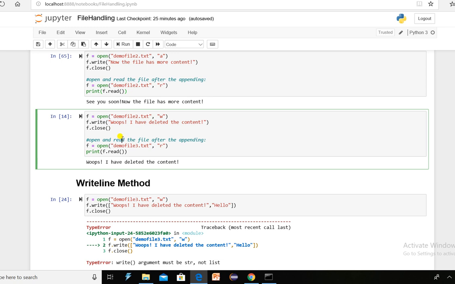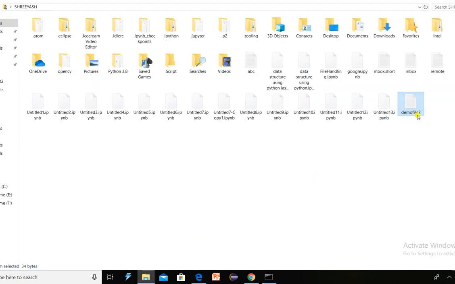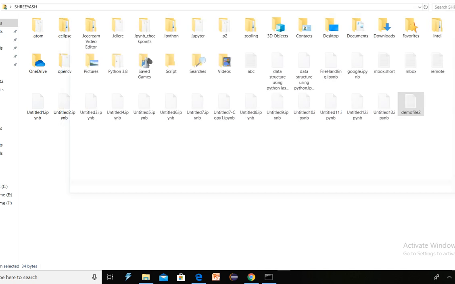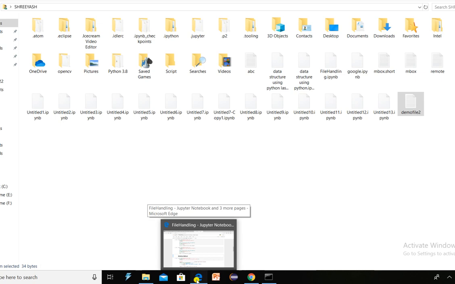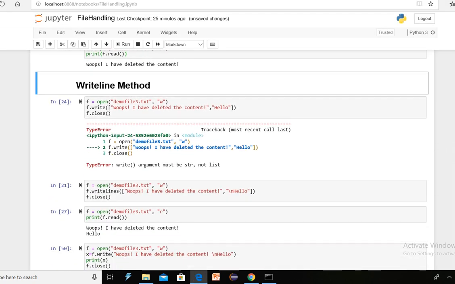Again, the same file I have opened for reading purpose in read mode, and I have read the line. So what I have, "oops, I have deleted the content." You can check here. I will open the file. So it contains the data, "oops, I have deleted the contents." This is the difference between append mode and write mode. Then we will jump to the writelines method.